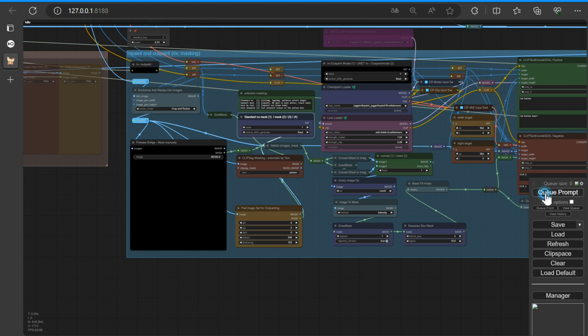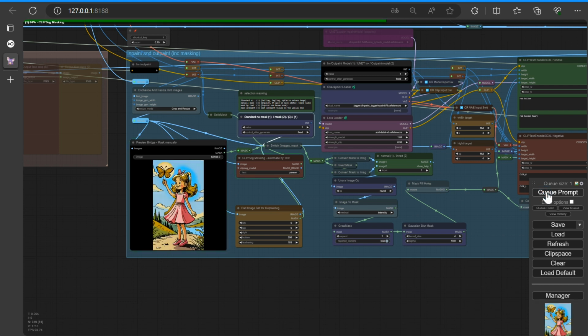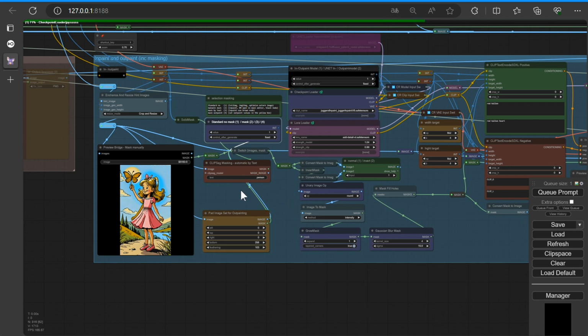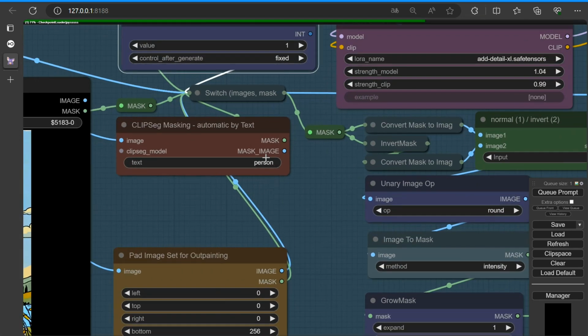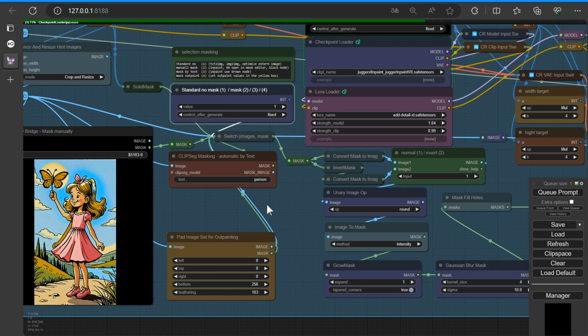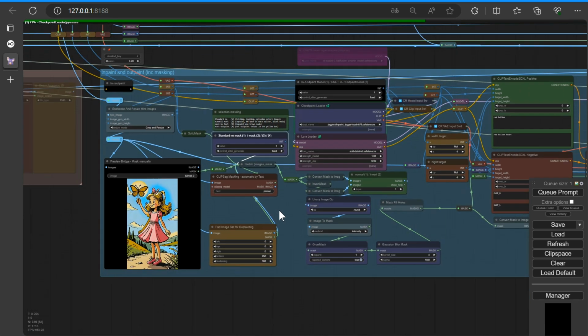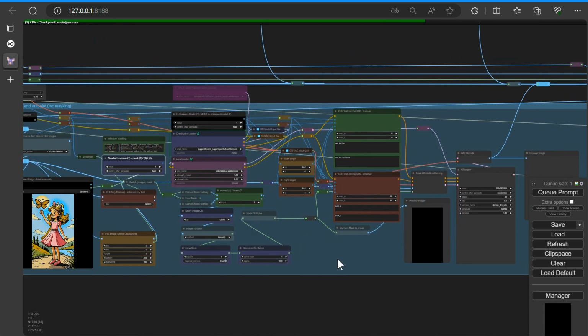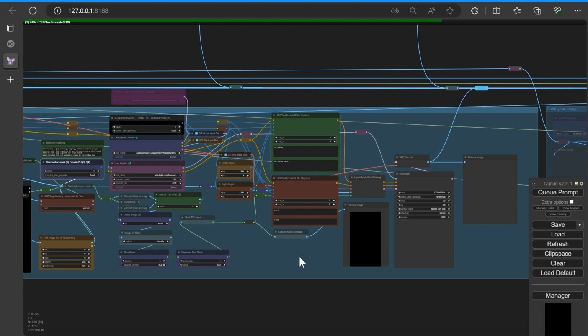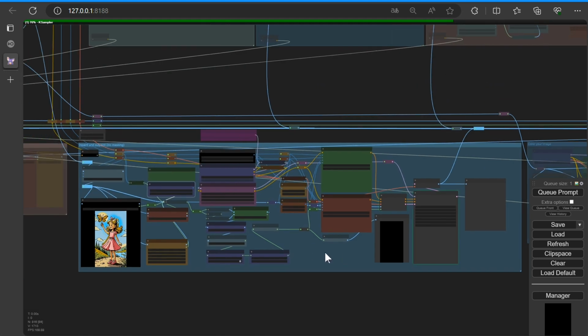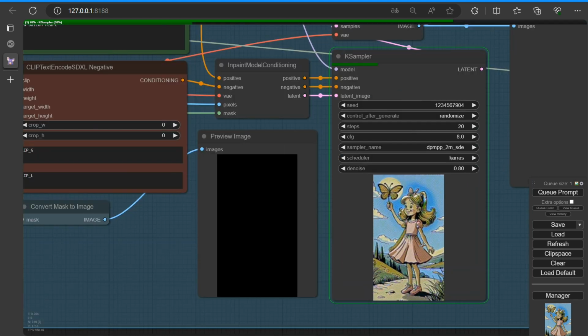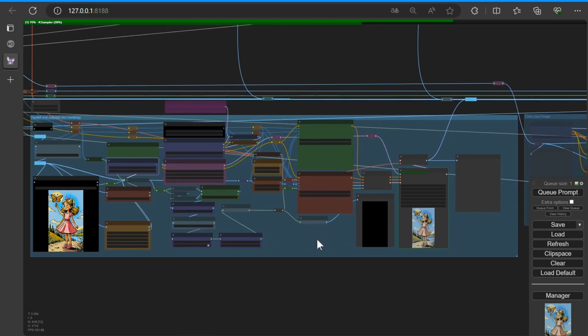Lassen wir es einfach mal durchlaufen und geben euch in der Zeit einen kleinen Überblick. Hier könnt ihr einfach per Texteingabe maskieren. Here you can simply mask by text input. We didn't have a mask, so nothing was changed in the image, except possibly the size optimized to SDXL. Ohne Maske passiert hier nicht viel.